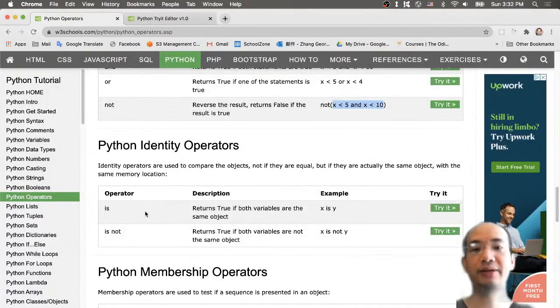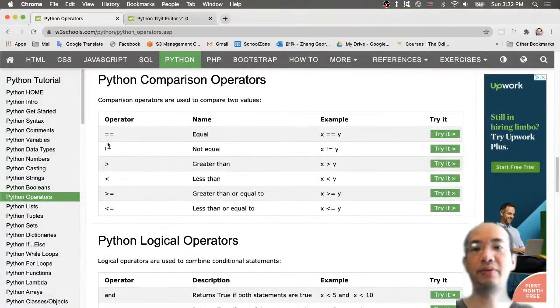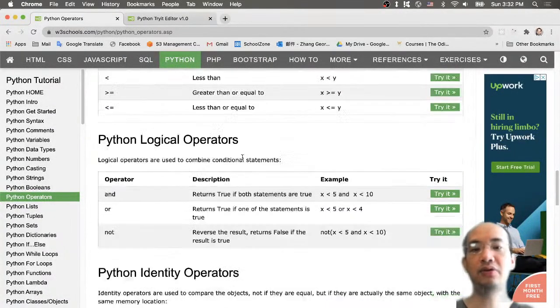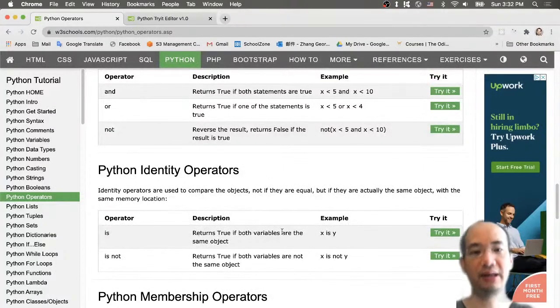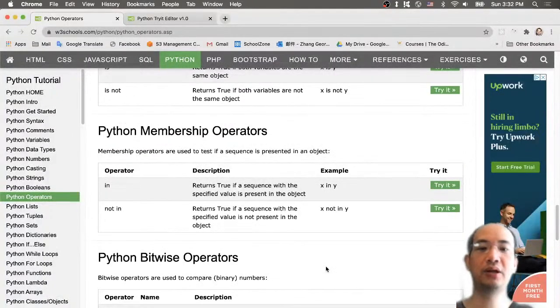And also they have something called is, x is y, and just like the equal sign, the double equal. It's just, are they equal or not? It's something like this. All right. But they also have is not. You can use is not. It's just some different kind of version to say equal or not equal.